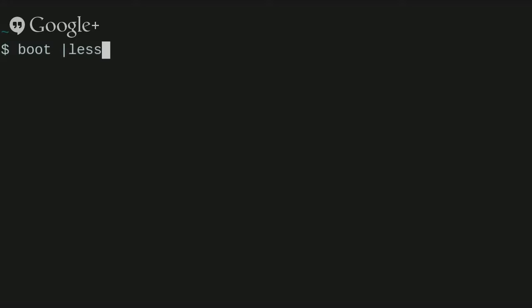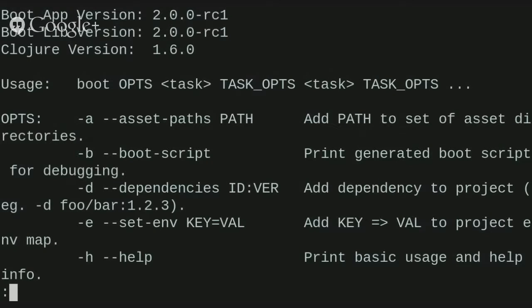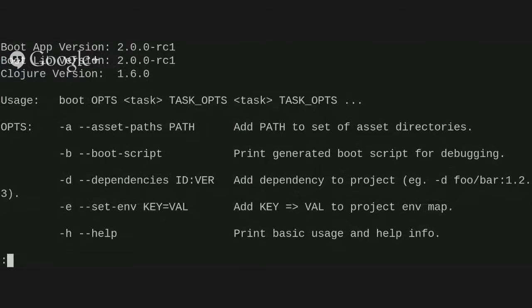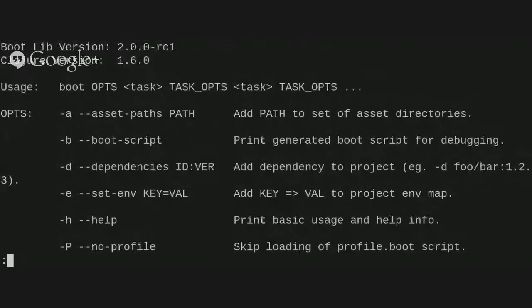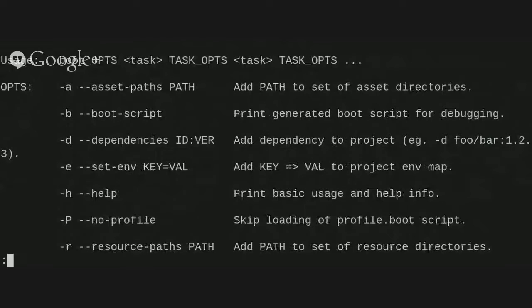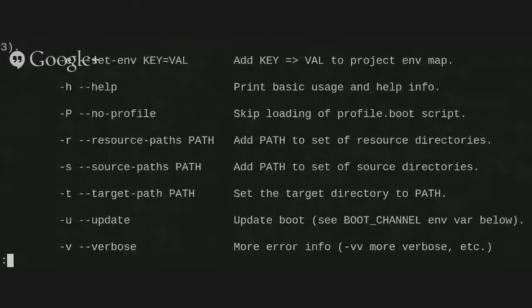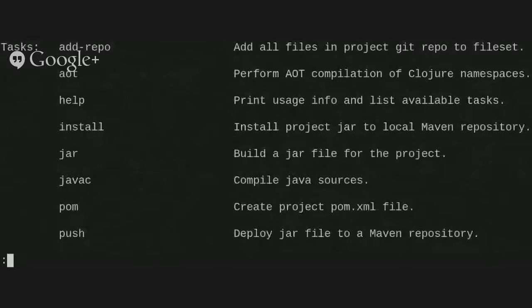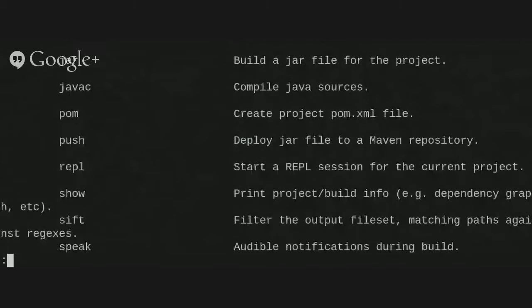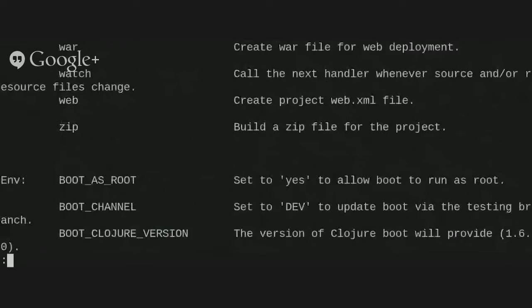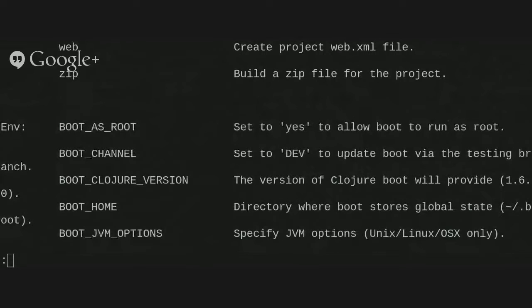So this is the boot command. The executable will run. It's an executable jar file, basically. And there's a Windows version too. So I just typed in boot, and this gives us some help information that'll be useful if you use boot. The first things are the options to boot itself, so that tells boot how to run. And then what follows are a bunch of tasks that are built into boot from the get-go. So these are tasks that you can call kind of like in Leiningen. You can see jar, AOT, Java, whatever, all these things. And then there's some environment variables that tell boot how to run also.